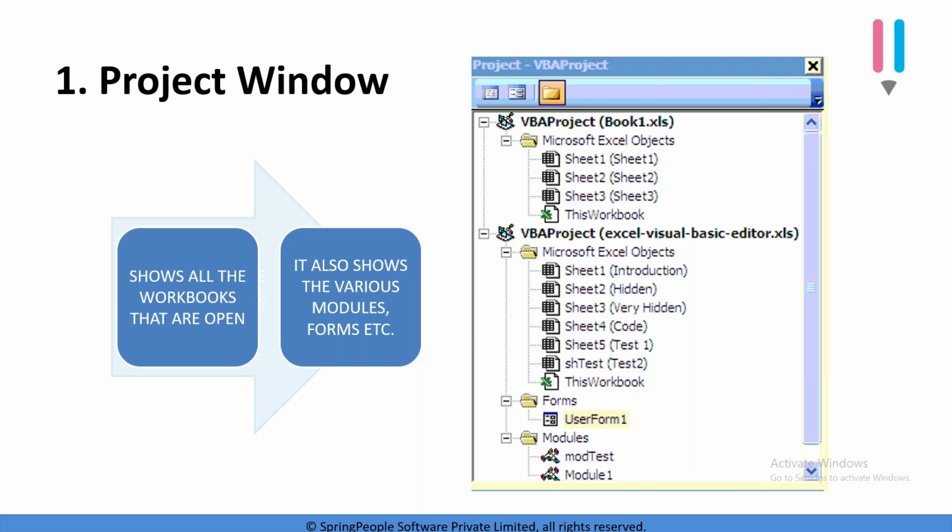The second thing about the project window is that it also shows you the various modules or any forms or any macros that you might have written. Everything is going to be visible to you in the project window.